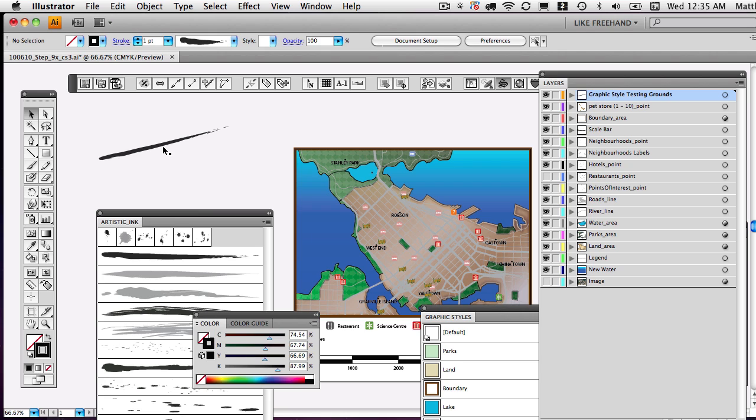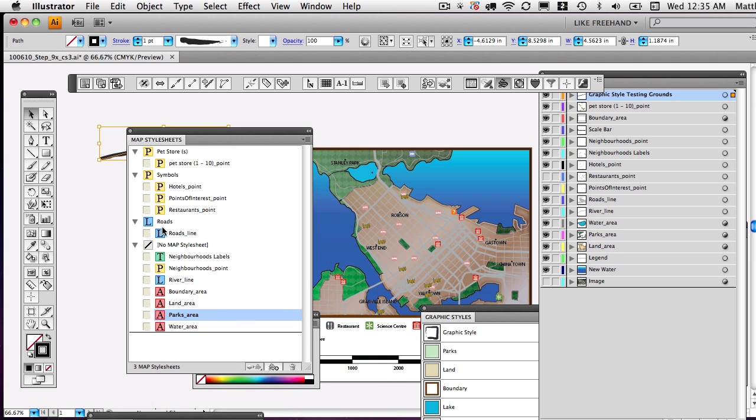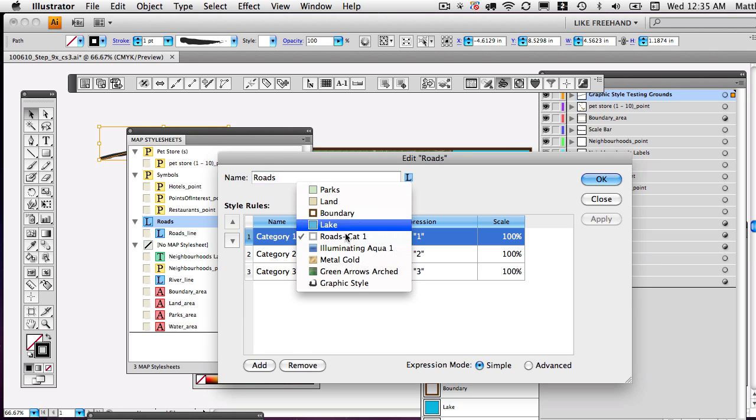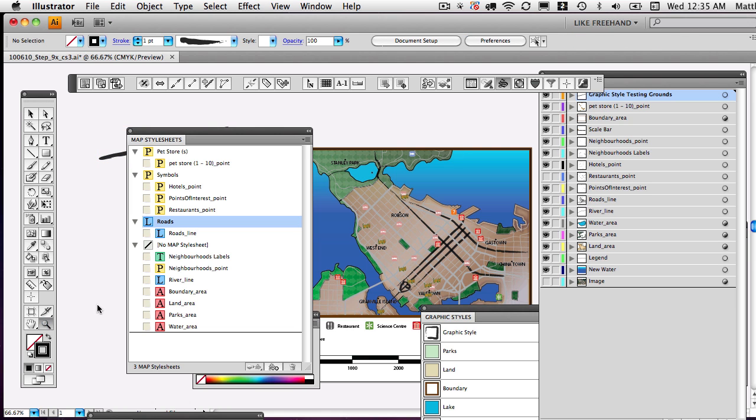So what might this look like when applied to the roads? Well, one way to find out is to drag that to your graphic styles. Go back to your map styles and change the condition that applies that style. So let's say we're going to do that one instead. Let's take this down to 50. There we go.